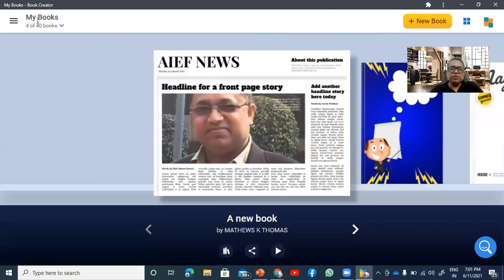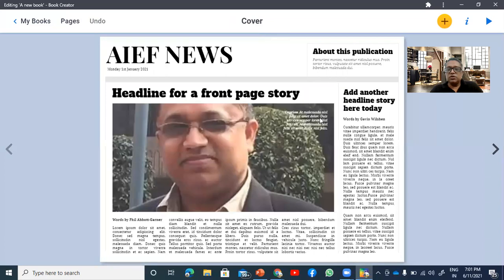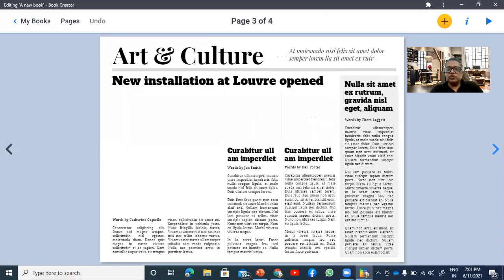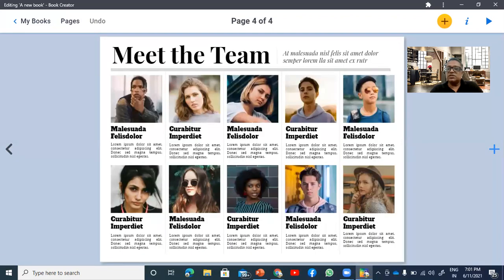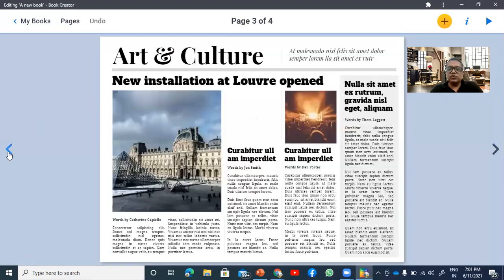So you go to my books, and then what happens, your book is ready, right? So this is our book. I'll click on this book. So that's my newspaper. What I need to do is click this. So page 2, page 3, page 4. So this is our newspaper, right? This is a ready-made format that is already there.